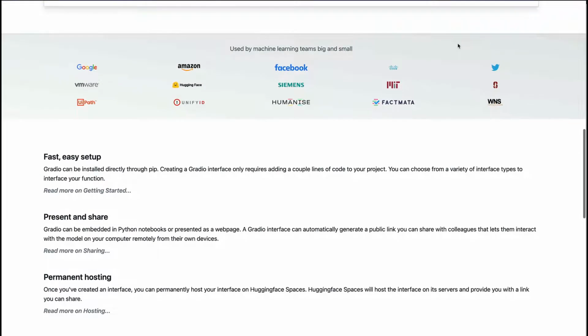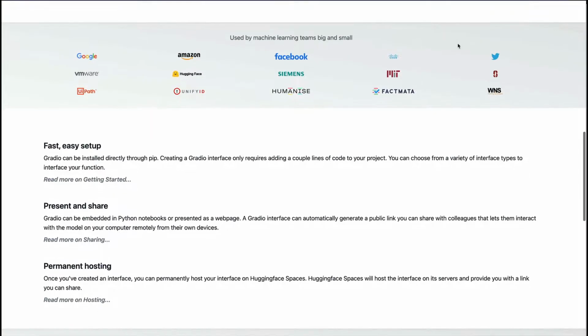Let's look at some of the companies that are using Gradio. If you see the logos that are available here, you can see that almost all reputed companies that use machine learning models are there. Google is there, Amazon is there, Facebook is there, you can call it Meta, whatever you want, Cisco is there, Hugging Face is there, VMware, Siemens, all these companies, and also educational institutes like MIT and Stanford, all of them are using Gradio.